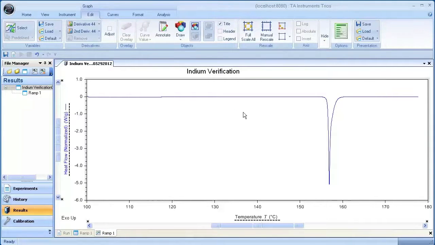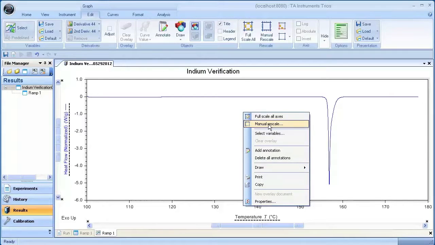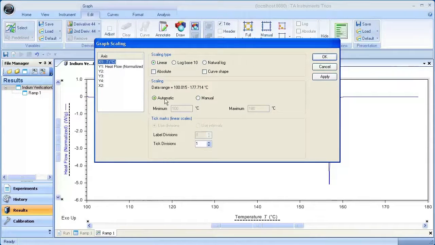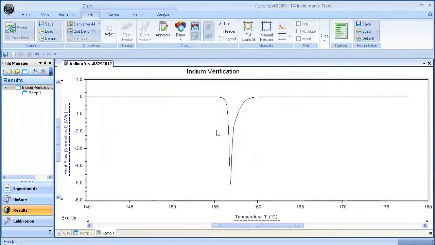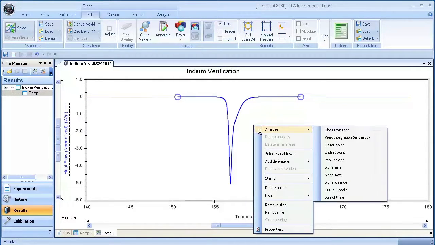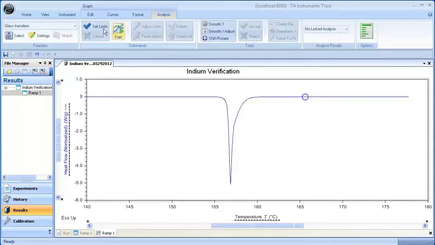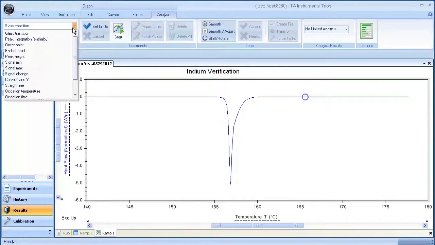Going back to the plot, I'm going to rescale this plot so that I can zoom into the temperature range of interest. To perform a peak integration, you have two options. You can highlight the temperature range using your cursor, right-click, select Analyze, and then Peak Integration / Enthalpy. Or you can select Analysis from the menu bar, and then from the pull-down list, select Peak Integration.